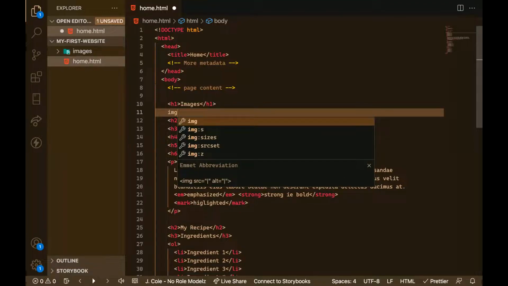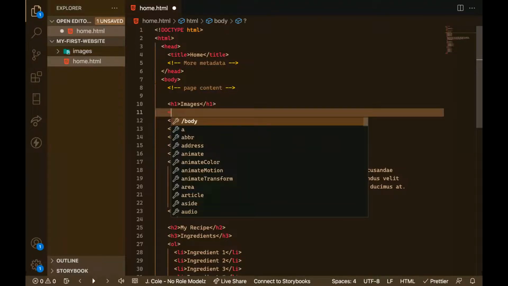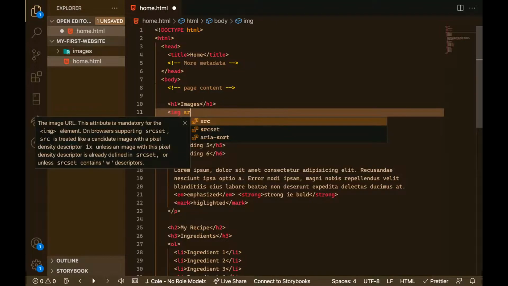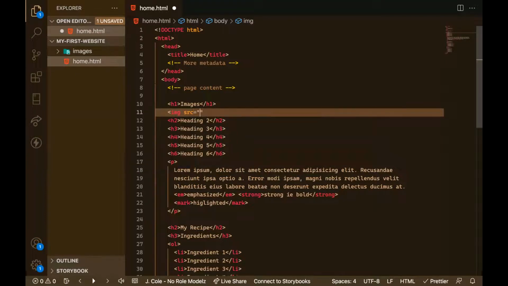It's not OMG, it's IMG. If you write IMG, it's going to autocomplete for us, but let's try to type it out ourselves. So we write IMG, and then the next thing we write is SRC. SRC is the source of that image, like a path to that image. We have our images folder, but the images folder is empty.